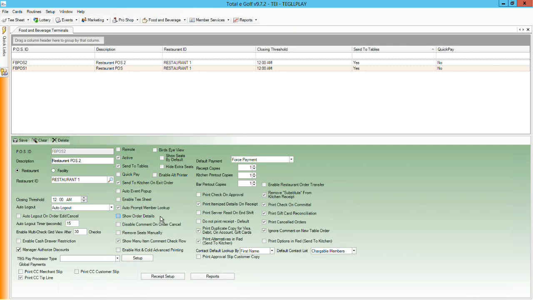Show order details. This is going to show you all the different options and that. On the check, it gets printed out, and most customers do not need to see that. They just want to see that they ordered a burger. So that's what we have set up here.